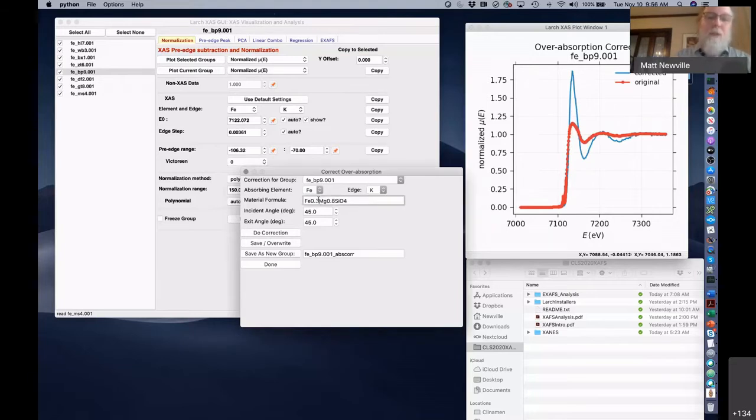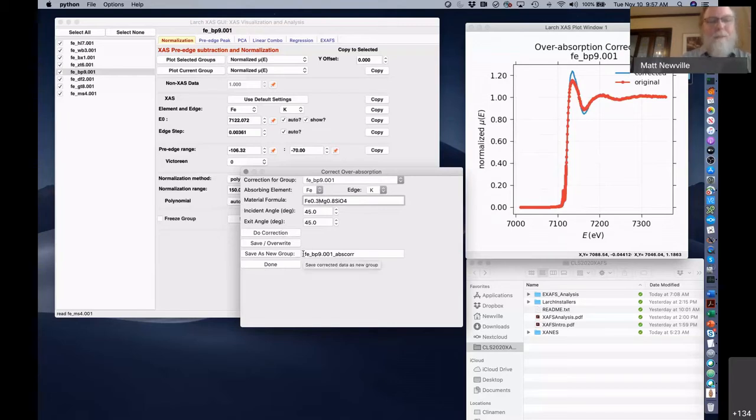People often use transmission data on the same sample, which might be noisier, but won't have this effect. It might have different effects. And so you try to match those. Or you can say that you know the stoichiometry. Actually, when people know the stoichiometry, it's often the case that you have to tweak that a little bit to get good overabsorption corrections. So focus point 2, do the correction.